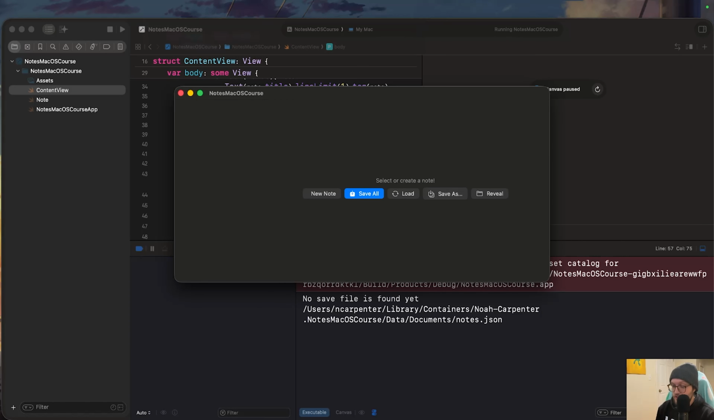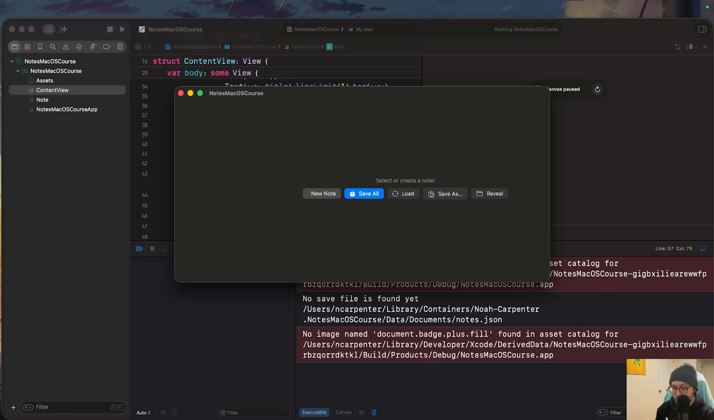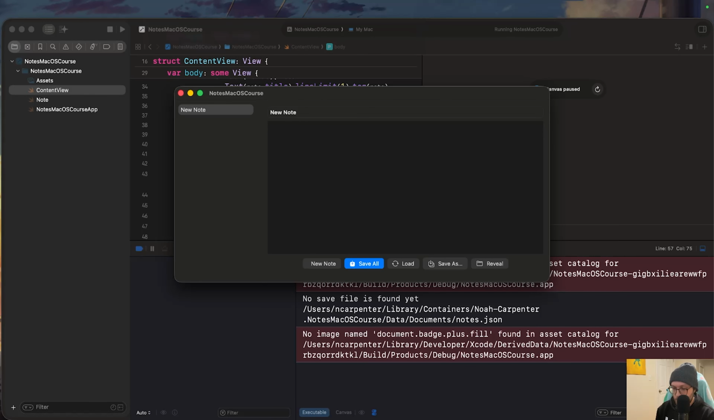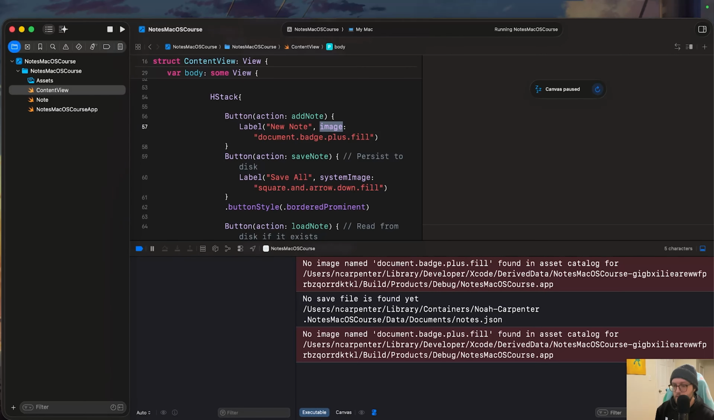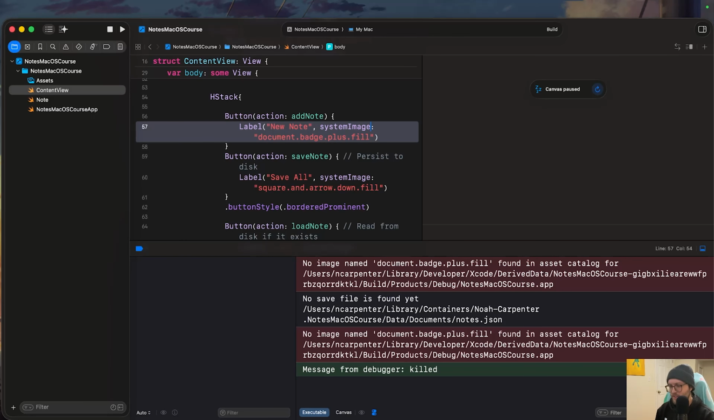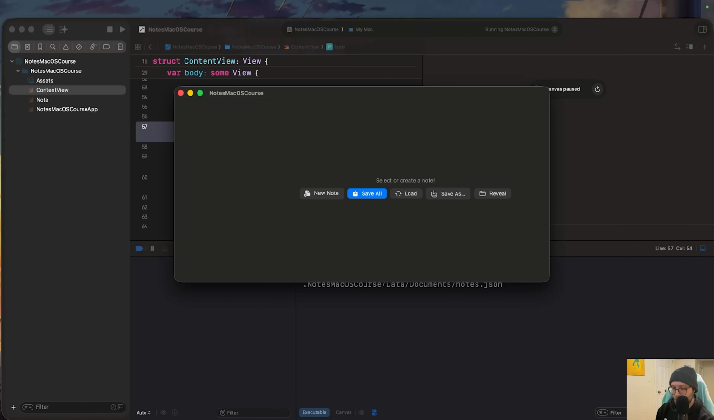Okay, I might have to change the color of our label on new note, but let's go ahead and press the new note. We can see here, maybe it wasn't found. Hold on. Oh, because it's image, not system image. My bad. System image. Okay, let's go ahead and run that again. I was like, how's that not found? I literally copied it from the object library. There we go. Okay, let's create our new note.